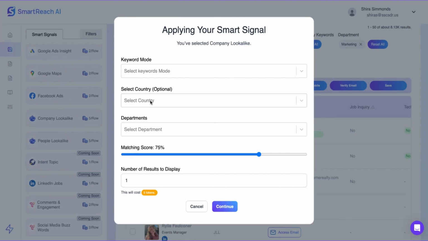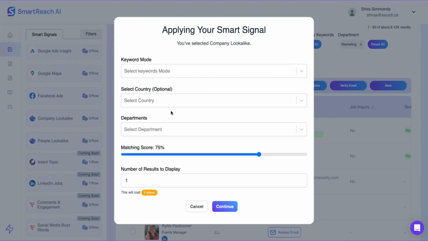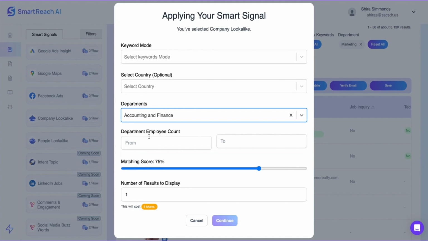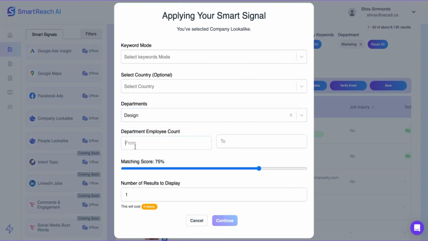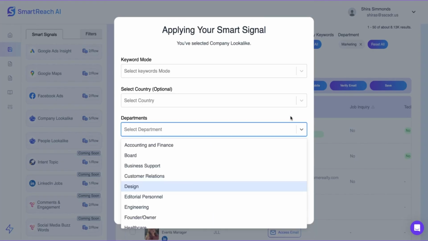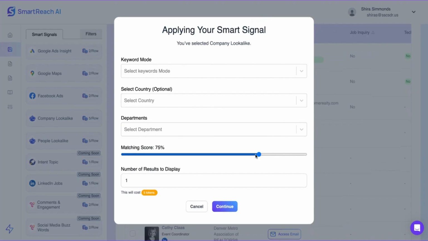You can select the countries. I only want to find companies, for example, that are in the US and Canada, and I only want companies that have a specific department employee count, and you could select any department you want. So I only want to find companies, for example, that have at least 1 to 3 people in their design department. Otherwise, I don't want to find those companies. Or you could leave all of this blank and just say, find me companies that are similar in whatever country. Now, the matching score is also important because the matching score tells you how much of a match they are.